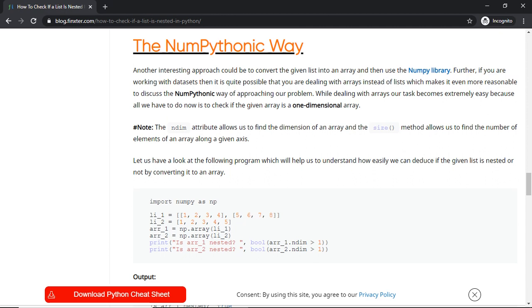Now remember, if the list has elements which are integers, this means all the values should be integers. It cannot be that one value is an integer while another value is a string. In that case, this method will not work for you. However, if all the elements within the list have the same type, then this method will work perfectly fine for you.